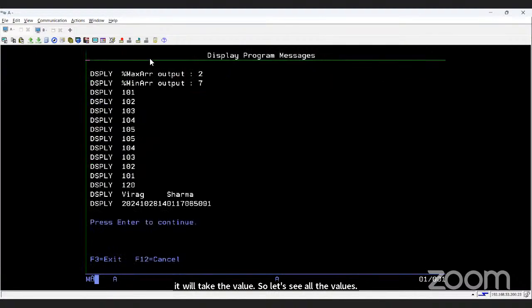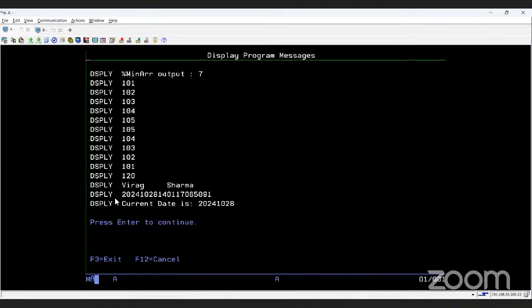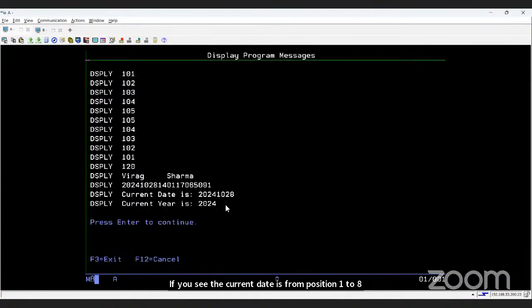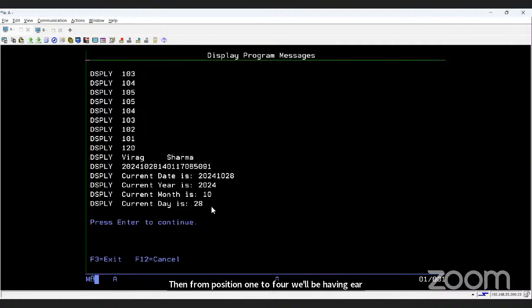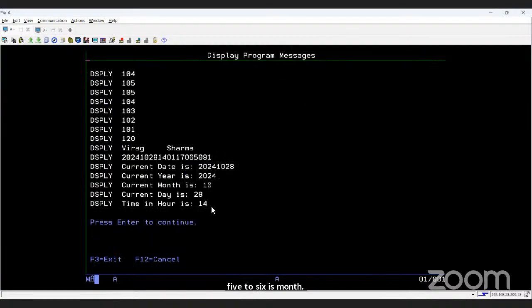So you can see this is the timestamp value. The current date is from position 1 to 8. Then from position 1 to 4, we will be having the year. 5 to 6 is month. 7 to 8 is day. Then hour.